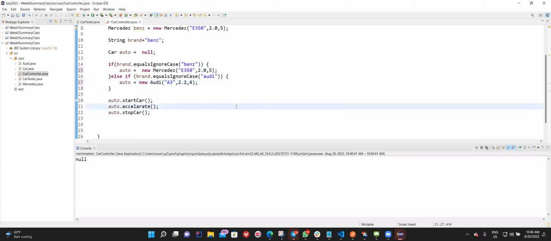Right? So basically, what I'm trying to say here is that depending on the user input, whether it is going to be a Benz or an Audi, at runtime, when the code is getting executed, the instance will be acting according to what type of object got created. This is called runtime polymorphism.